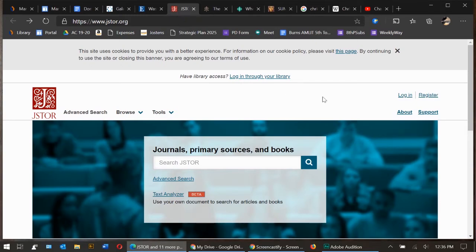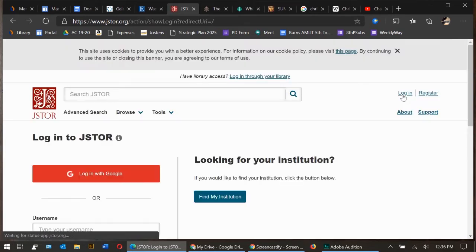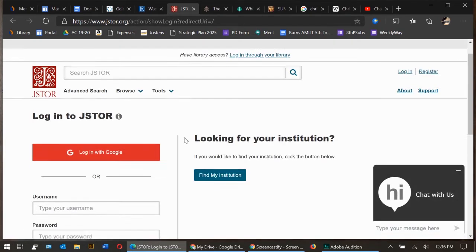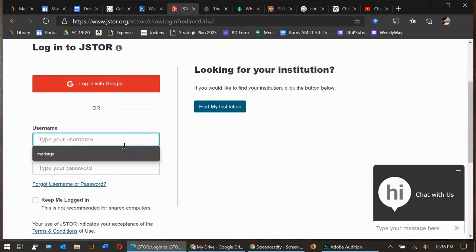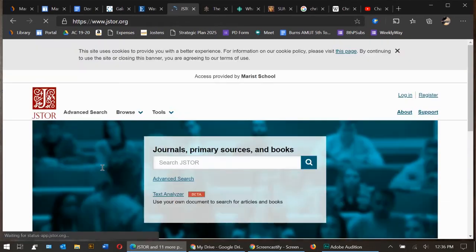One thing I definitely want you to do is make sure you log in. It does not require you to do that before you start searching, but you won't be able to read anything unless you actually log in. So scroll down a little bit, and the password is right there on the Pathfinder. And the way you can tell that you're logged in is it says access provided by Marist School.